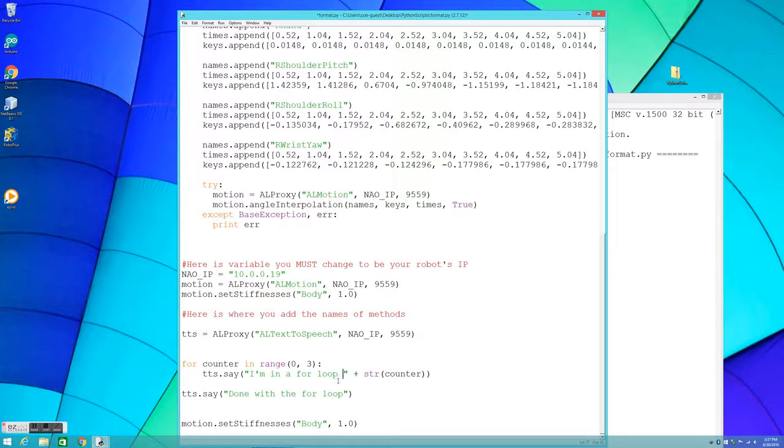All right, so now what's gonna happen is she's gonna say, I'm in a for loop, and then she's gonna say whatever the counter is at that point. All right, so we're gonna run it and see what happens.